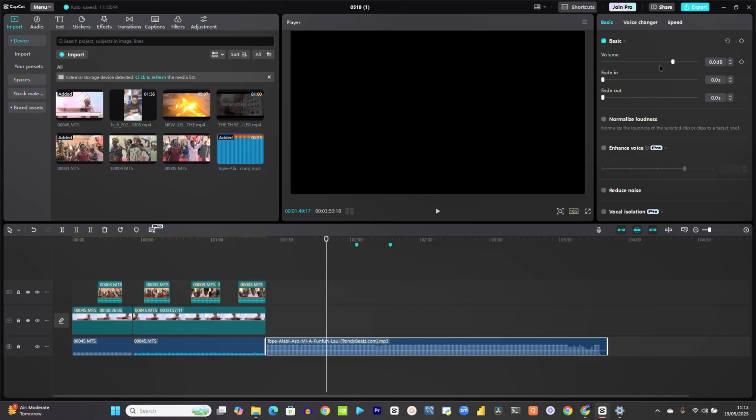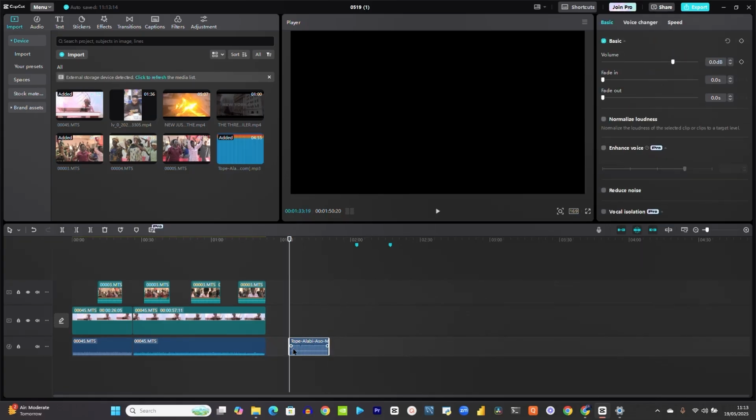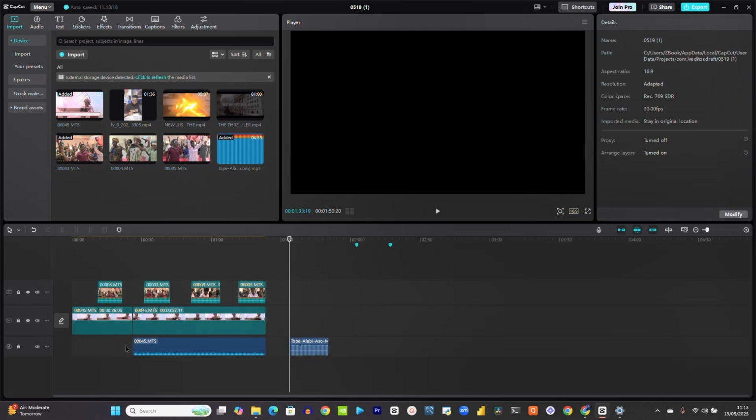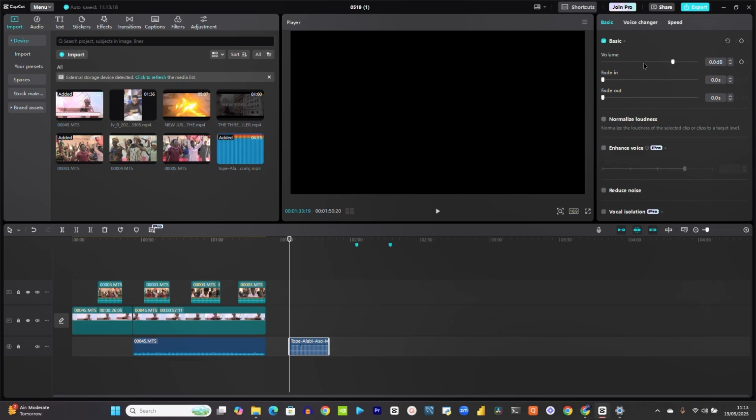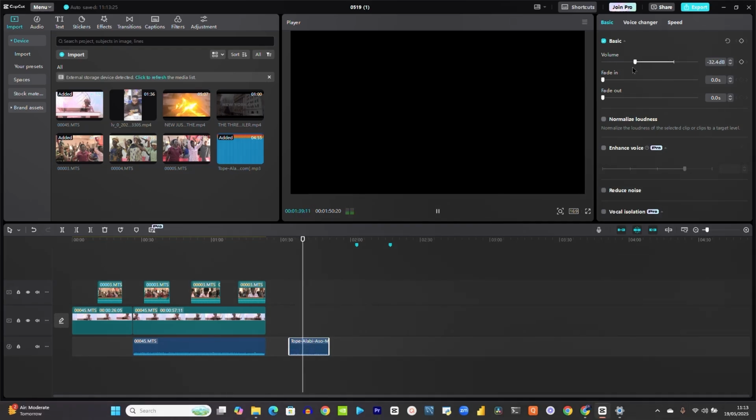Can you see? Let me shrink this particular clip so that we're just using it to learn. All right. So the volume, I can reduce the volume. Can you see the volume is very reduced, and I can increase it.